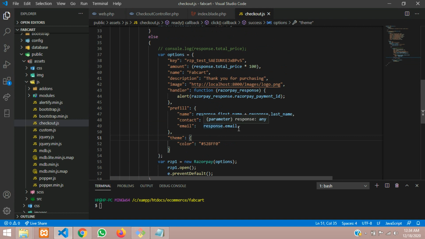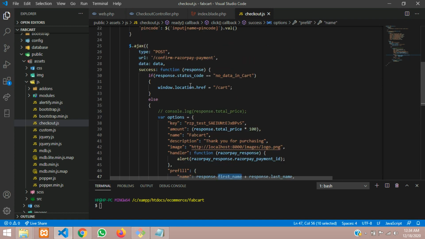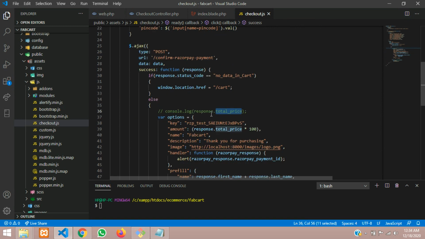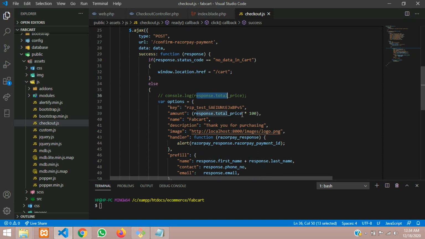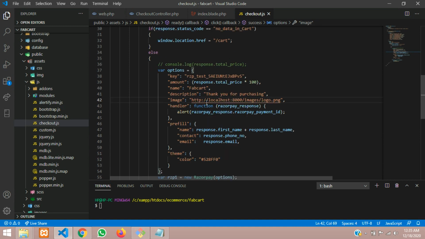So now guys, what we have to do is that, see, you're getting from the response the variable of total price, right? So over here I am getting that response of total price. The amount will be multiplied by 100, because Razorpay is calculating in paisas, so it's working in this format. And the company name, which I have stored as Fabcart, and 'thank you for purchasing' I have given over here, and the image logo of your company name, and then the handler Razorpay, which is followed up over here. Done.